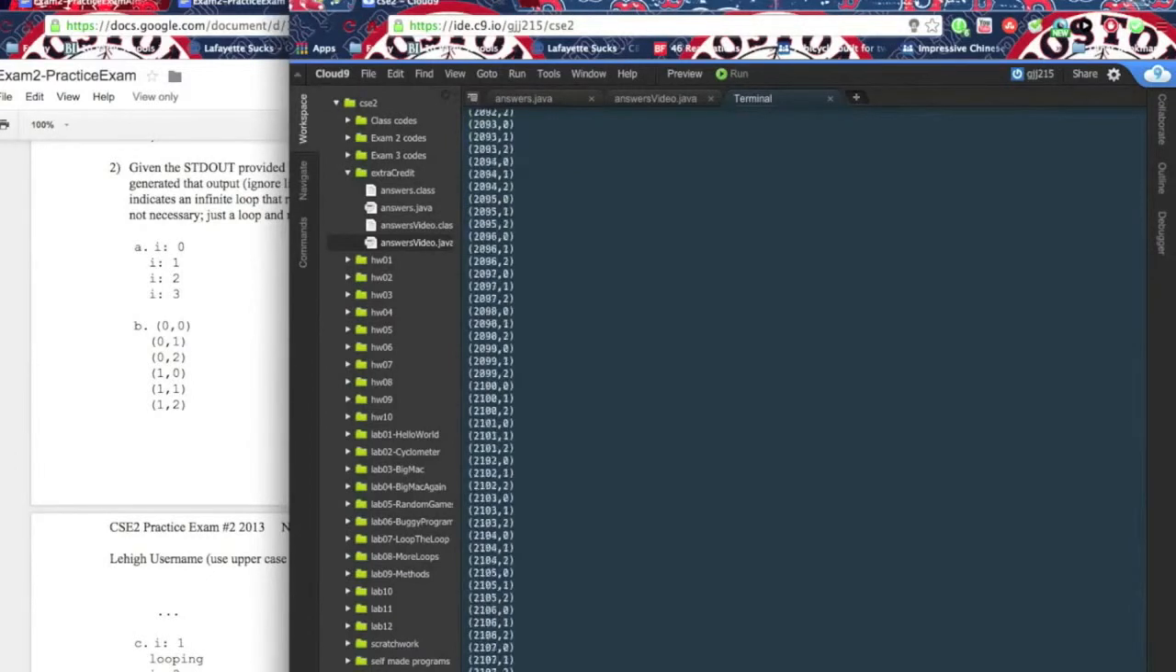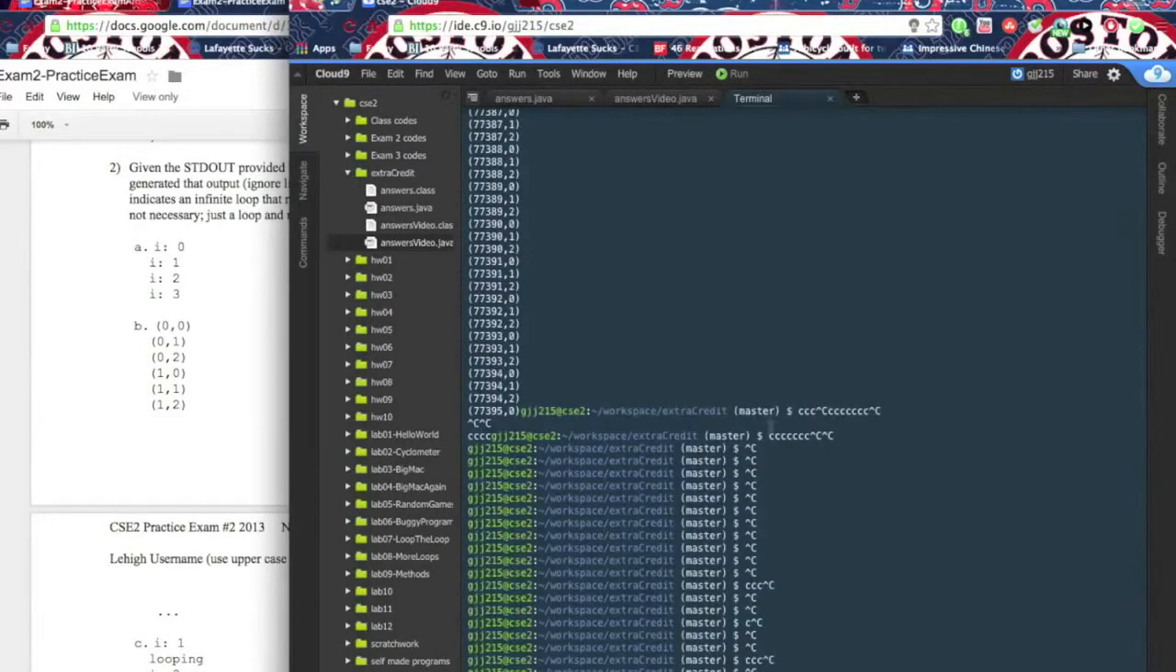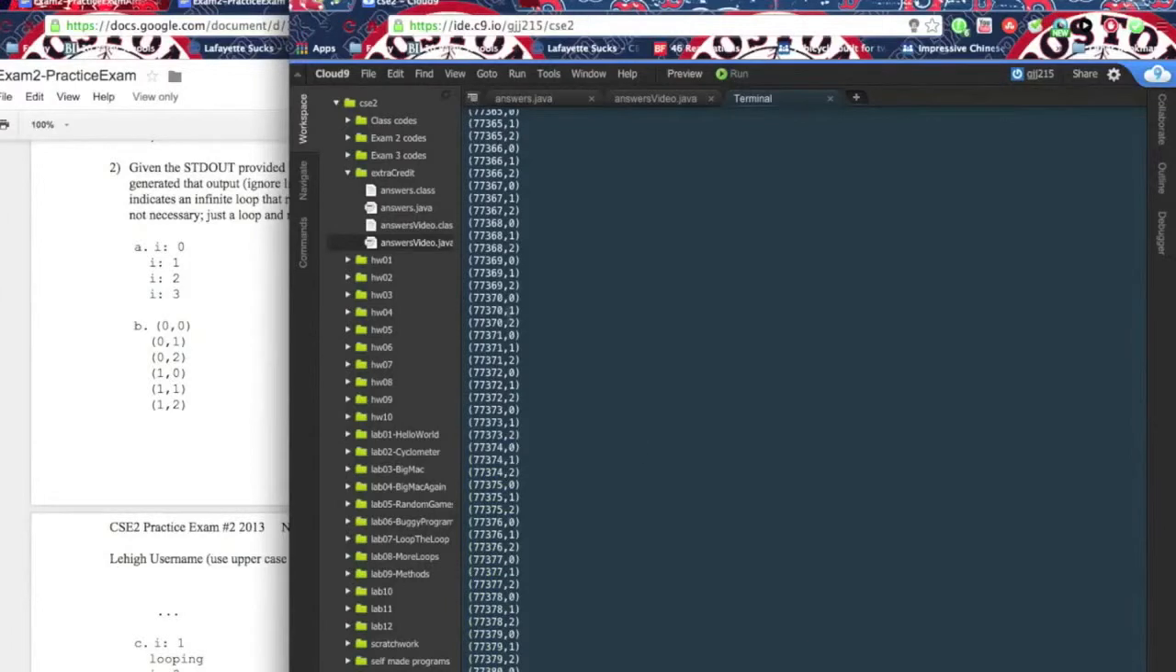So let me save it. Alright, cool. So the way to stop an infinite loop, because it'll just keep going, is you've got to hit Control and C at the same time. Sometimes it takes a couple tries. Okay, so it's kind of hard to see here. Let's pretend that it's just in the beginning. So 0, 0, 0, 1, 0, 2, 1, 0, 1, 1, 1, 2, 2, 0, 2, 1, 2, 2. It keeps going, and i keeps getting bigger and bigger.